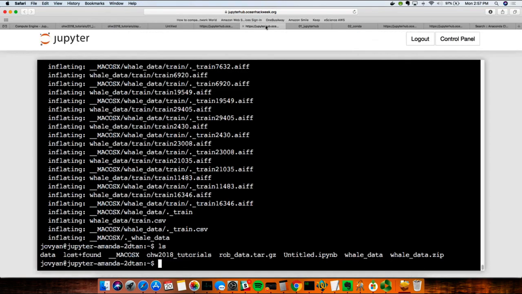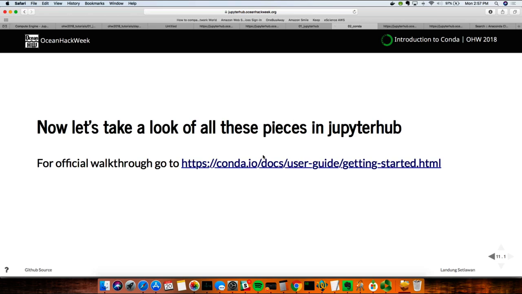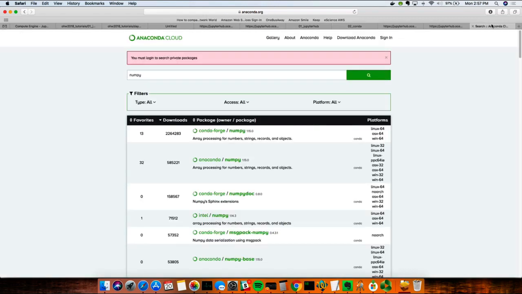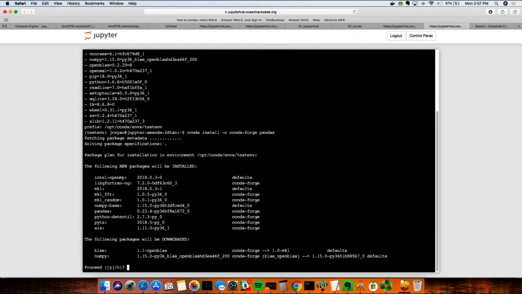Where's that at? I've provided a link here for a more thorough walkthrough. I didn't cover every single thing about Conda, such as how to create environments within the command line rather than an environment file, and how to build recipes and whatnot. So just go to the actual documentation from Conda, and you can learn a lot from that.